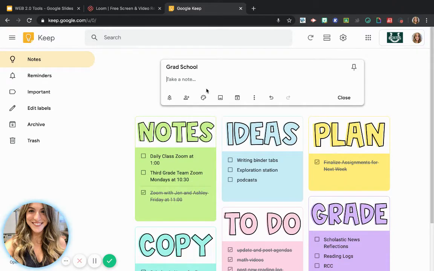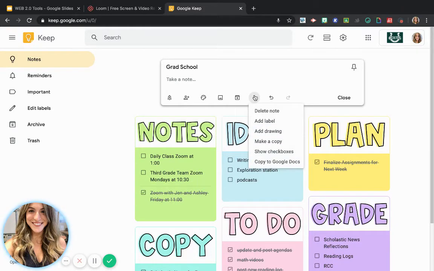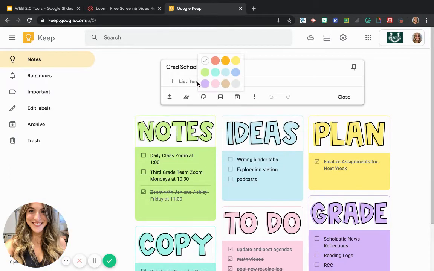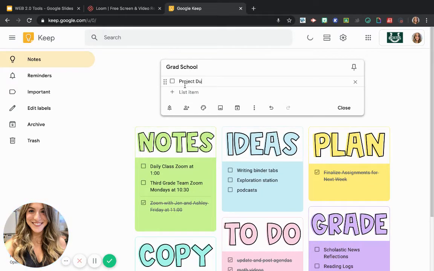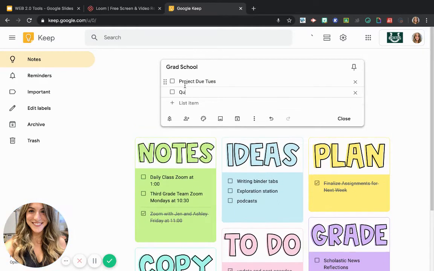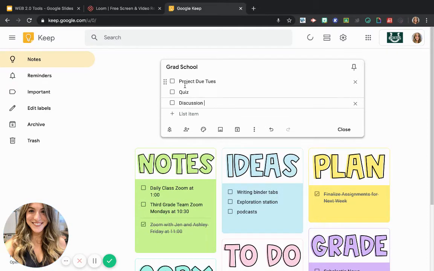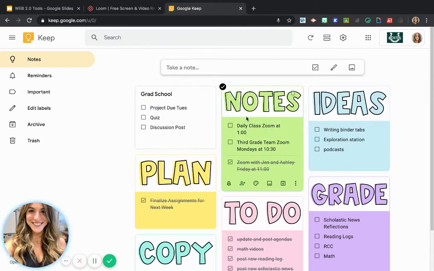So what I will do is I'm going to hit these three dots and it will say show checkboxes. So this way I can make a list. So maybe I have a project due Tuesday. You can enter and I'll go to another one. Maybe I have a quiz. And maybe I have a discussion post. And then I can add things in. And this will work for any to-do list that you have or things you want to work on, as you can see below. So then if you click off of it, it'll just make it an automatic note.